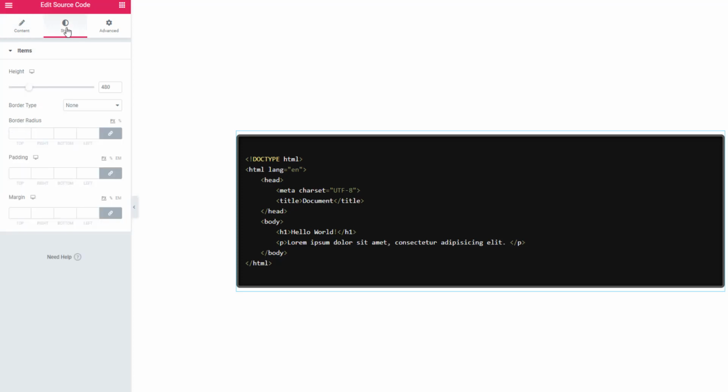Now come to the style tab. In the item sections you can just manipulate the height of the source code.